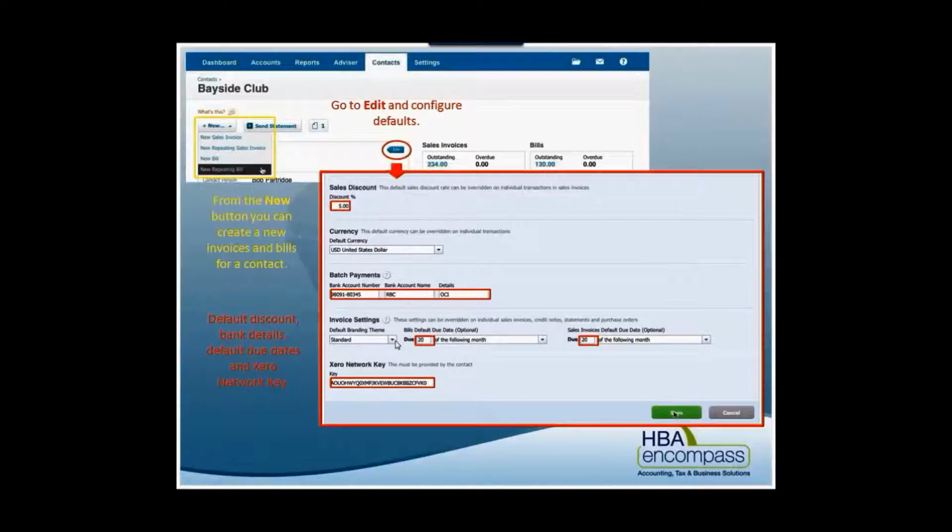So some people have more than one branding theme for invoices. Perhaps they've got one or two businesses running through the same entity, or probably a prime example here is HBA Encompass. We have HBA Encompass, which is our normal accounting, but we have another side business called Virtual CFO. So if we wanted to do some CFO type invoices, we could use a different branded theme on that if we wanted to. We put by default when their bills are due.